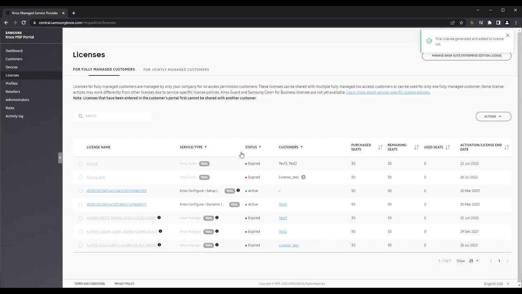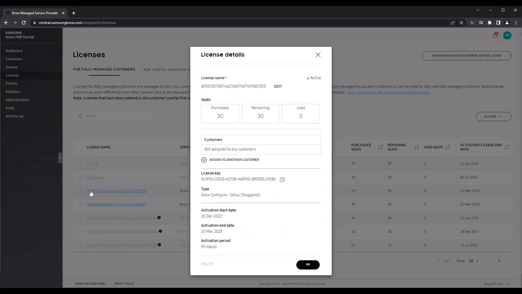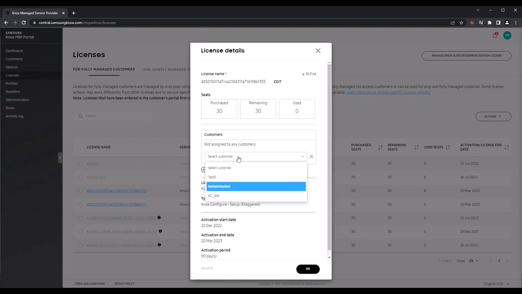To assign the license to one or more fully managed customers, click the license name, then click Assign to another customer.